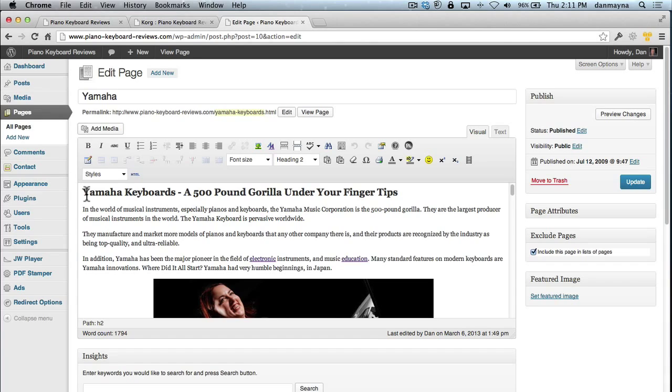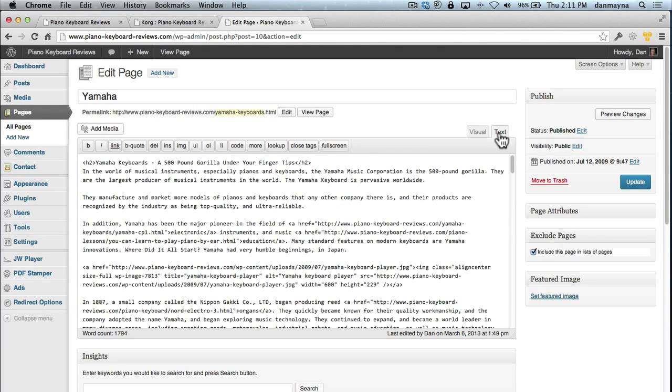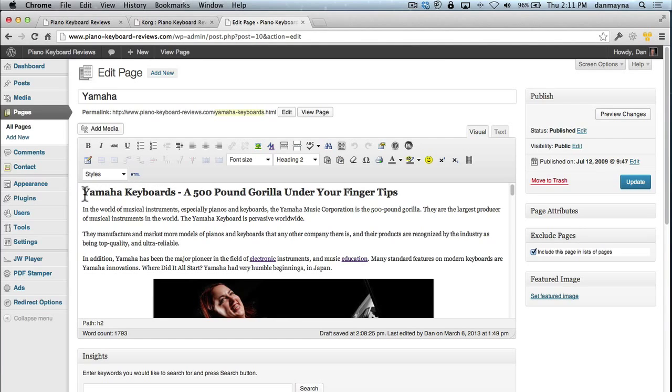One of the first things you'll notice when you come to the Yamaha page is that the title in itself has the word Yamaha keyboards. So I'm targeting Yamaha keyboards as a keyword phrase that I want to rank for this particular page. So right away I put it into a title. In this case I used an H2 tag, which you can see here. And notice that my title comes right at the very beginning. And notice that my keyword phrase comes right at the very beginning of the title.